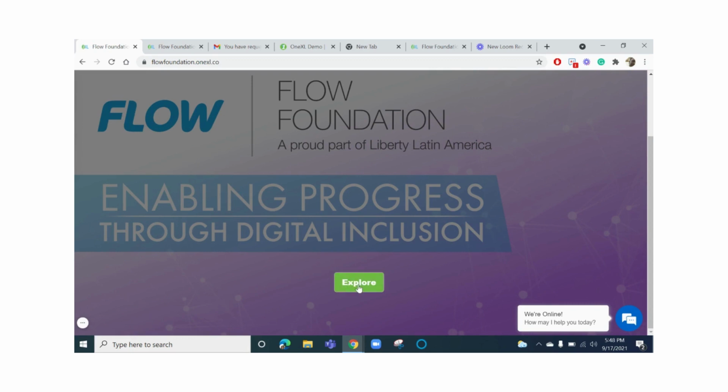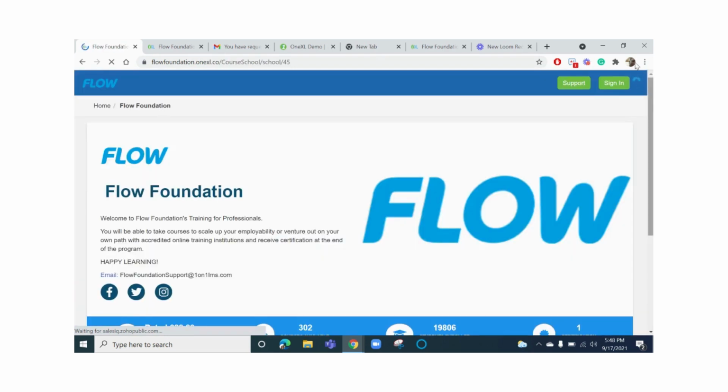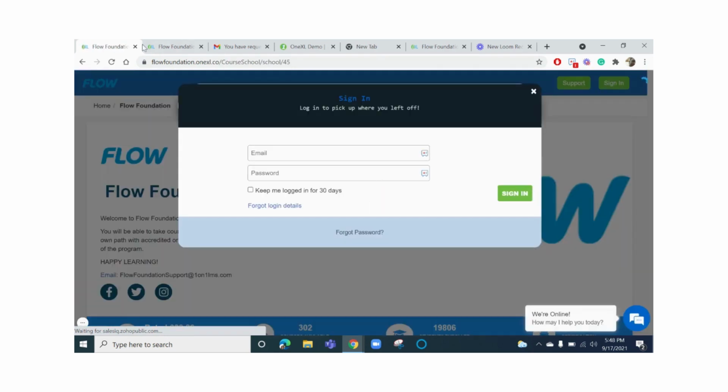First, click Explore. Then, you will click the green Sign In button at the top right-hand corner of your screen. Once you click that, then this screen comes up. Here, you sign in using your email address and the password that we would have sent to you.